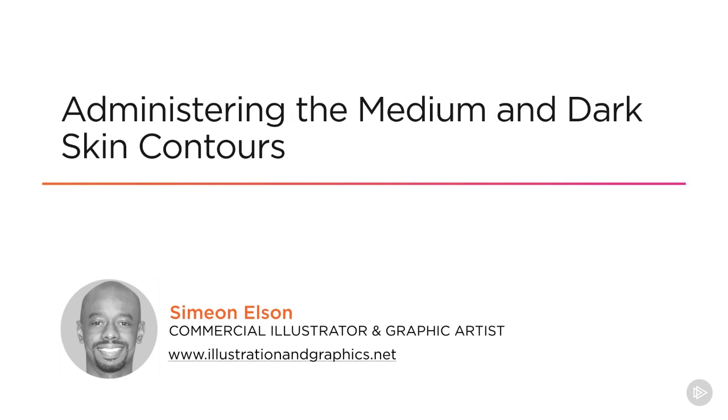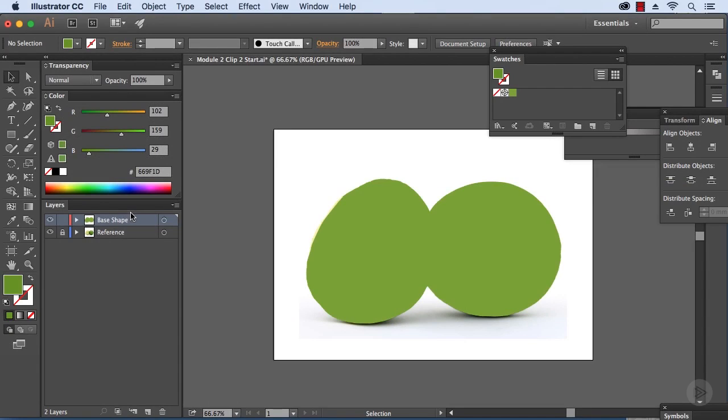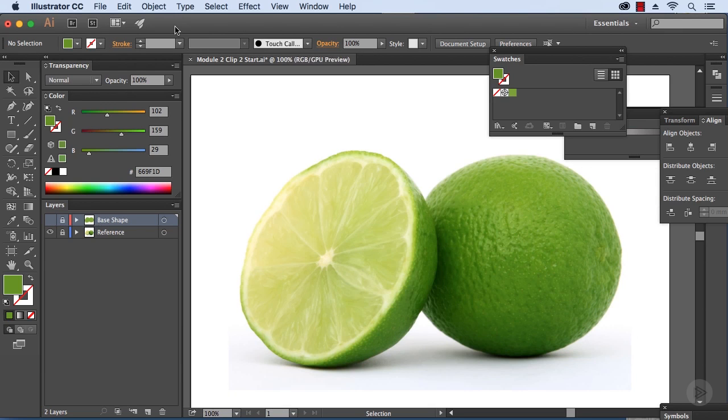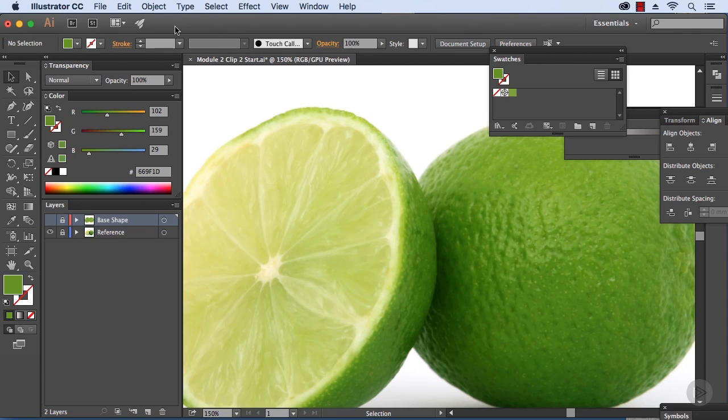Hello and welcome to the second module, Administering the Medium and Dark Skin Contours. Okay, so we drew our base shape within the first module, and now what we're going to do is use those color picking skills to actually draw the medium contours. So if we just lock the base shape and take away the color so we can see the reference image. Okay, so we're going to zoom in.